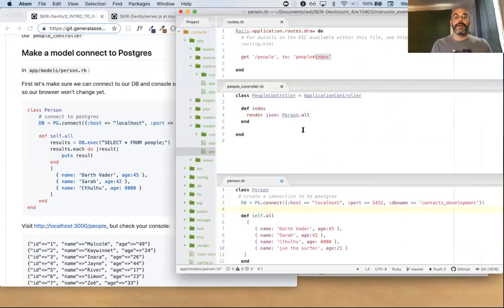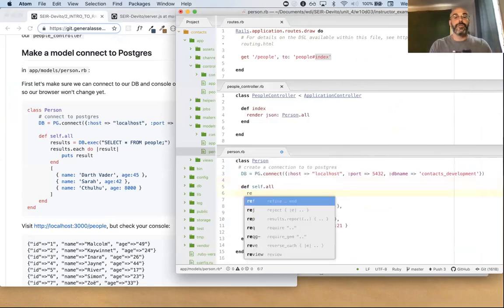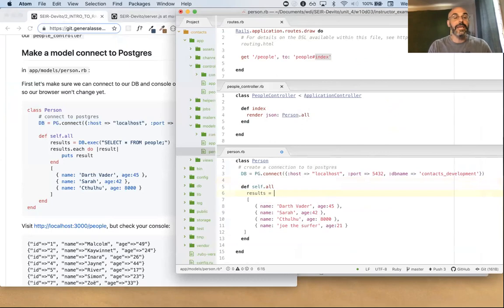So in here, inside our def self file, we're going to say the results are going to be equal to db dot the exec command, and I'm going to do opening and closing parentheses, select star from people, semicolon, because this is a SQL command.